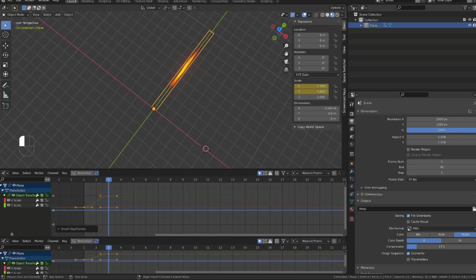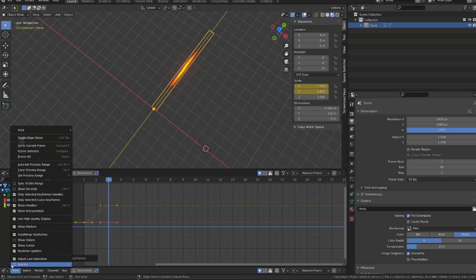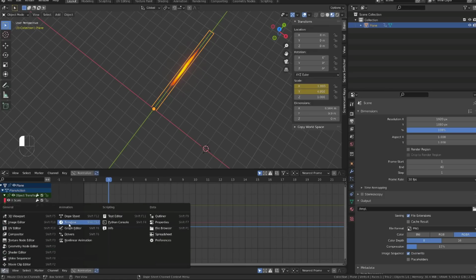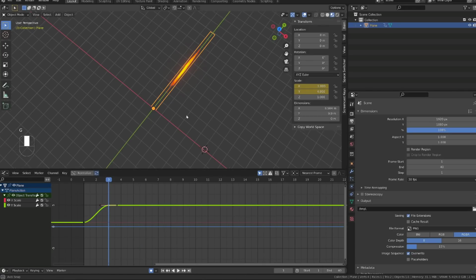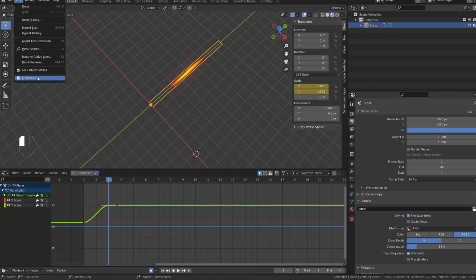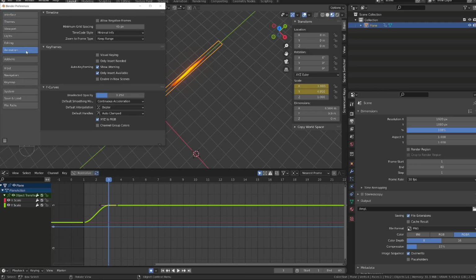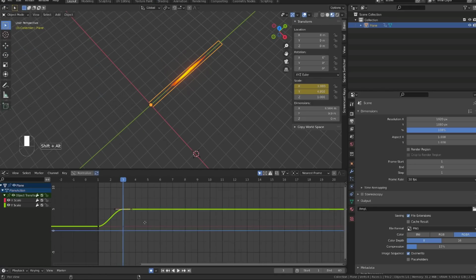We can ask Blender to automatically generate keyframes by opening the timeline and clicking the record button. If you don't want Blender to insert a keyframe on all your transform channels and want to keep your graph editor clean, go to the Preferences, Animation and choose Only Insert Available. This is my default setup.